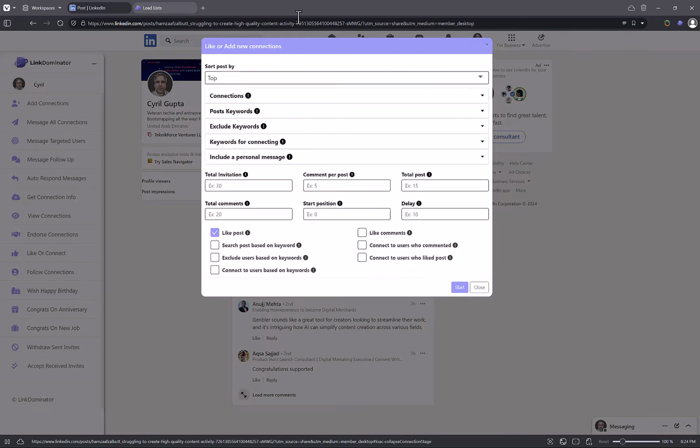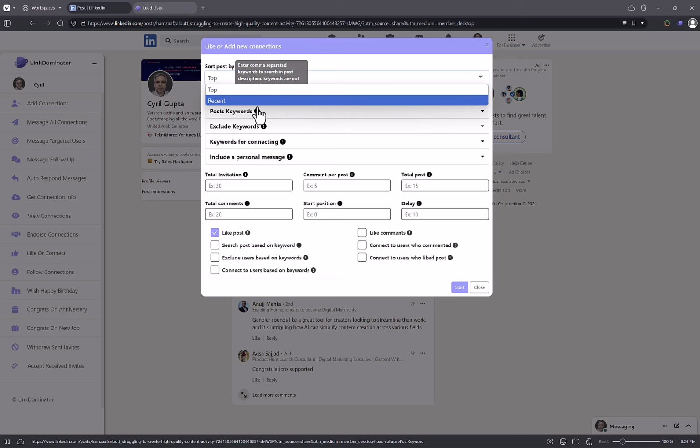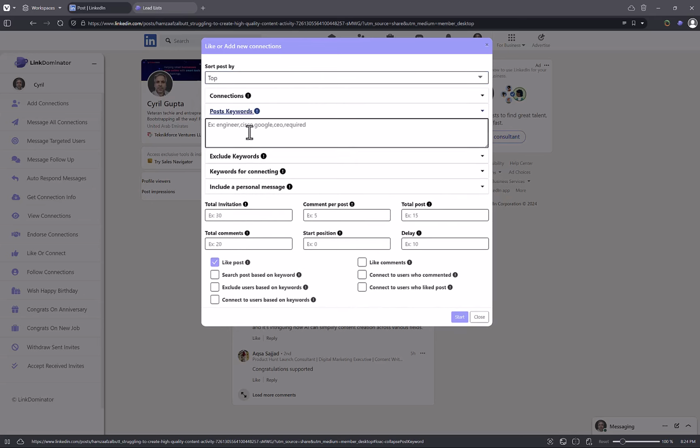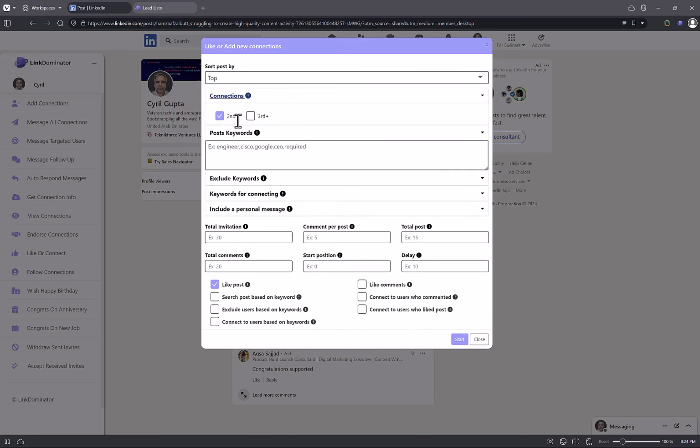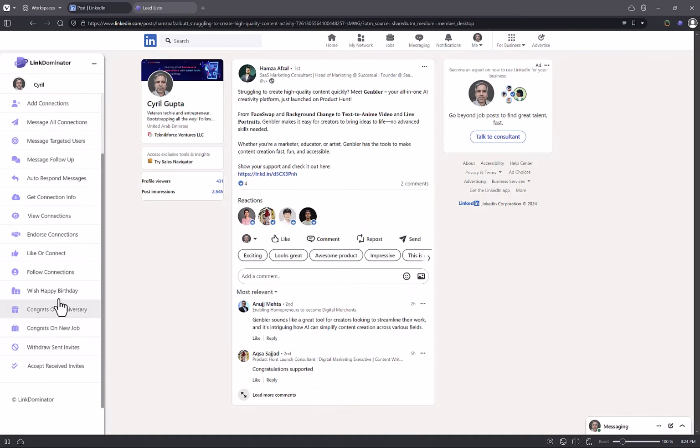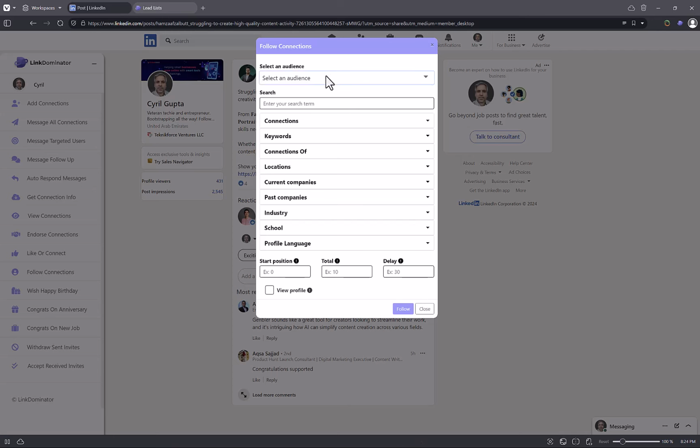And also for like or connect, you can like or connect posts based on keywords. You can connect with the people who are in the second degree of your network. So this is a way to grow your audience, also to get interest in your profile. And then there is follow connections. If somebody is connected to you and you're not following them, you can follow them.